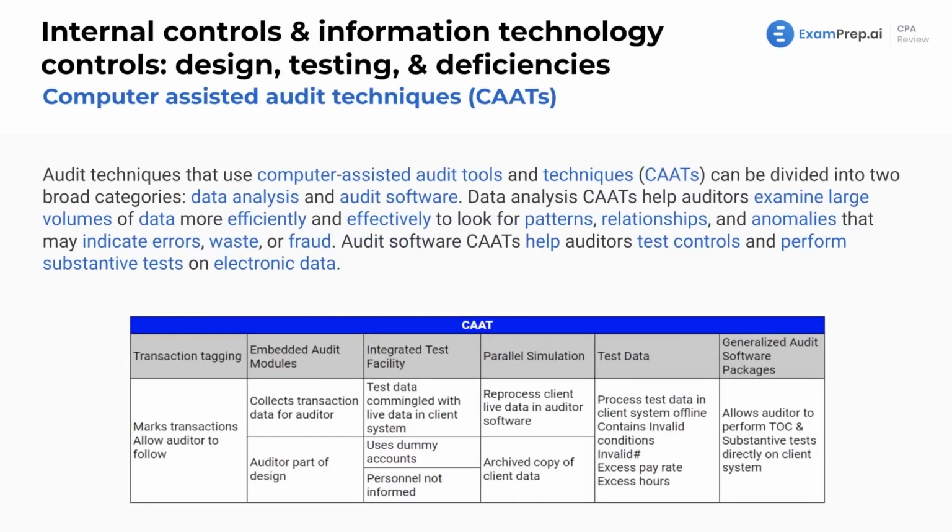Now we're going to move on to this concept called computer assisted audit techniques. I'll refer to it as computer assisted audit tools sometimes as well. It really is kind of one and the same. These techniques or tools consist of softwares, of programs, internet based programs, or maybe downloadable based softwares where you as the auditor are going to use these for data analysis and just your general audit software, as we mentioned. Now, data analysis CATs help auditors examine large volumes of data more efficiently and effectively to look for patterns, relationships, and anomalies that may indicate error, waste, or fraud.